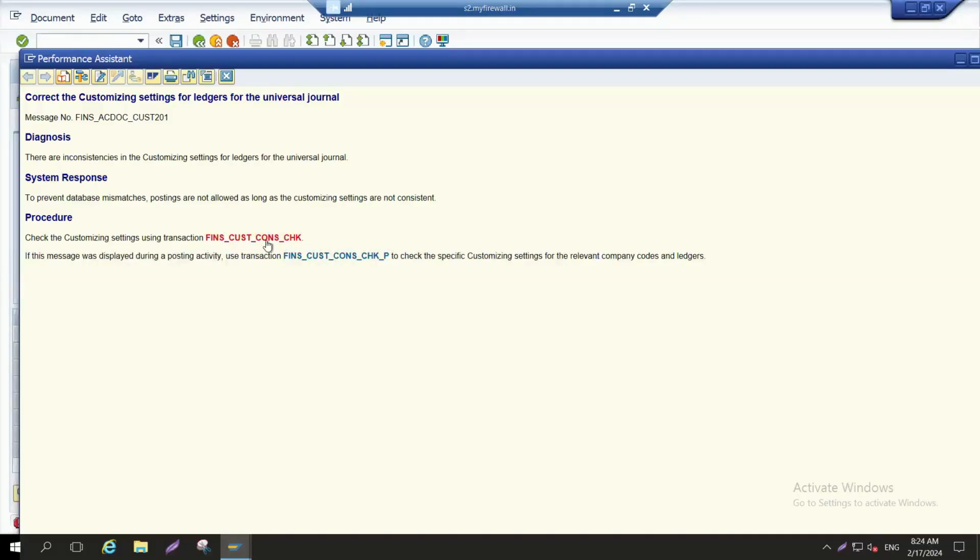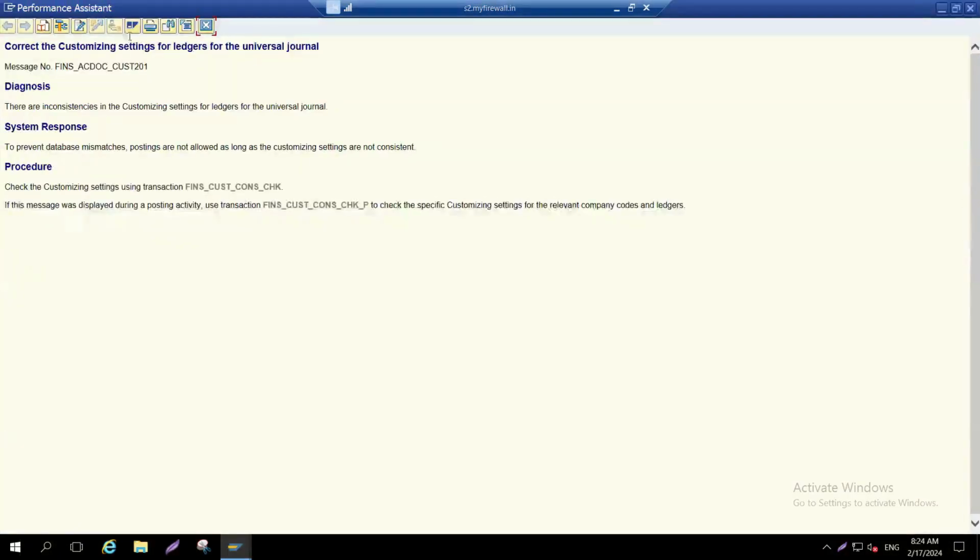I want to see the error. I'm clicking on this blue link to understand what exactly the error is. It takes a little time actually. It's loading now.